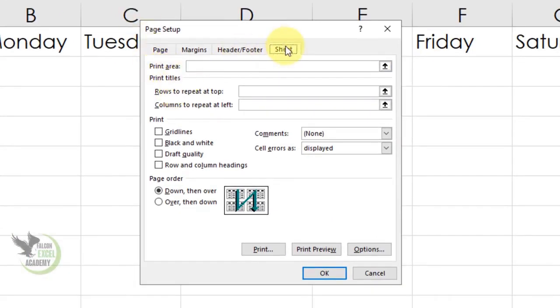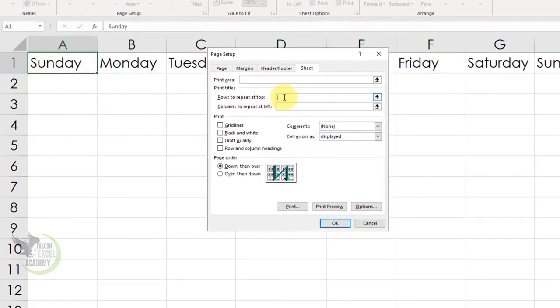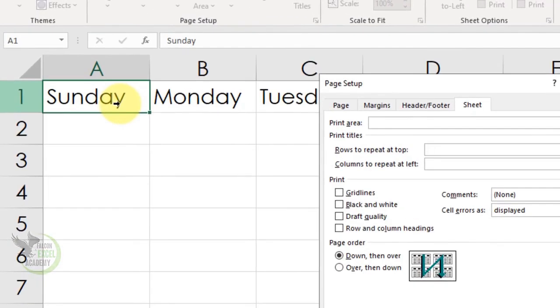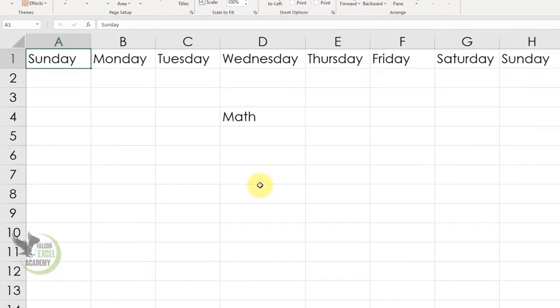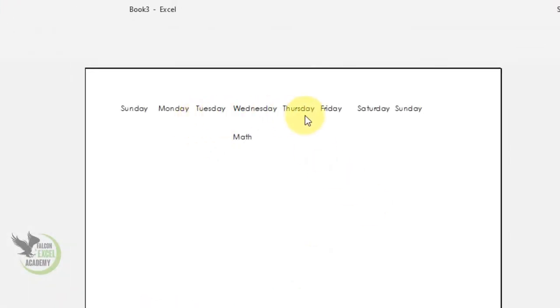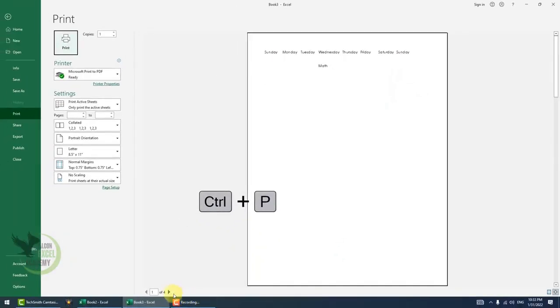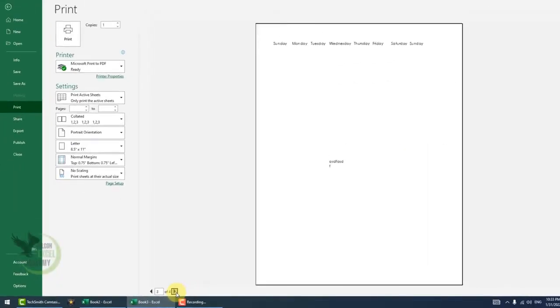After that, click on the Sheet tab, and in the Rows to Repeat at top box, click inside the box, and then click on the row you want to repeat at the top of every page, for example, row number 1. After selecting, click OK. Now when you press Ctrl plus P from the keyboard, you'll see that the heading appears on page 1, page 2, page 3, and page 4 as well.